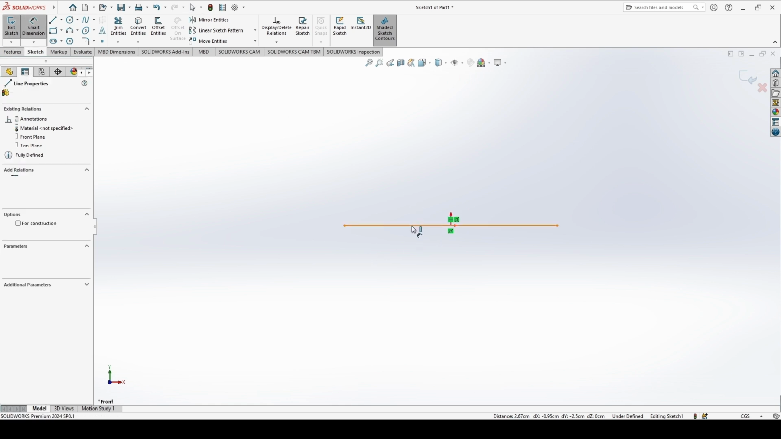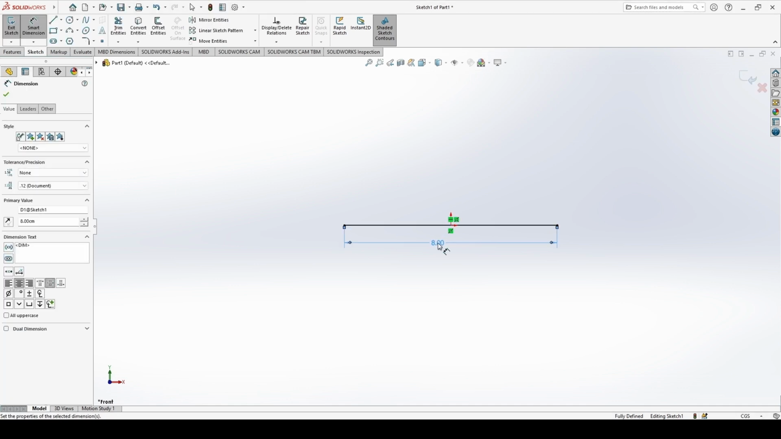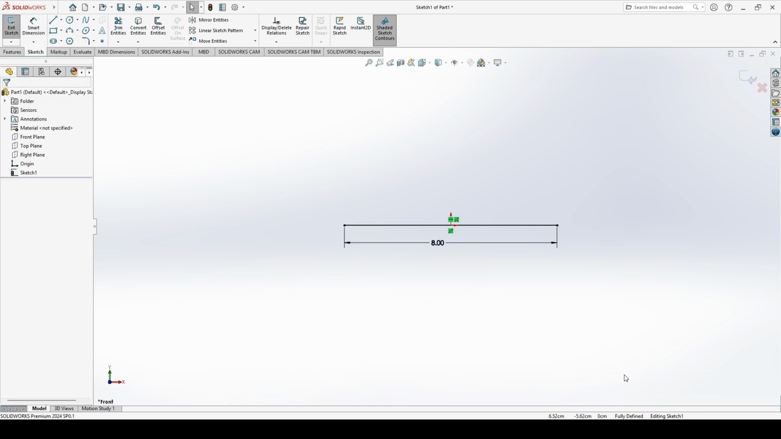Now you need to give the dimension. Let's make it 8 centimeter because our unit system is selected as CGS system. I need to create more lines like this. So we will use the linear sketch pattern command.